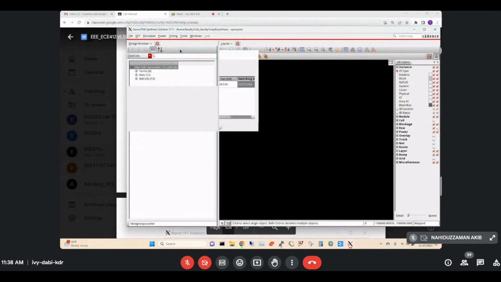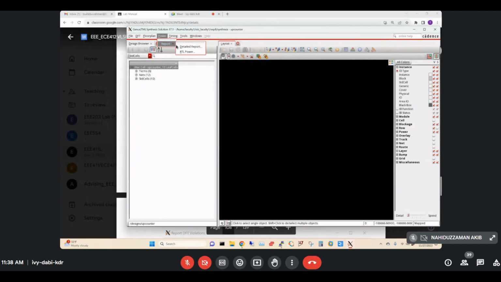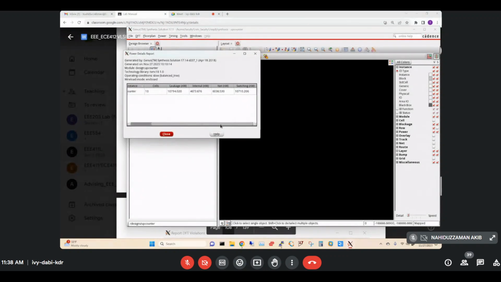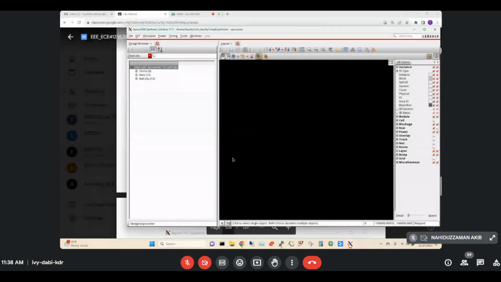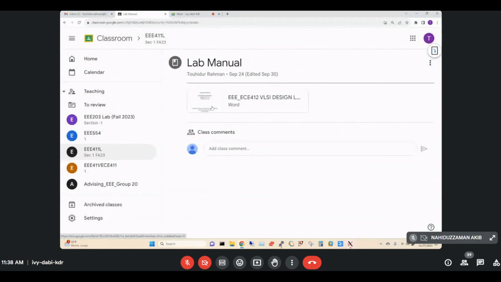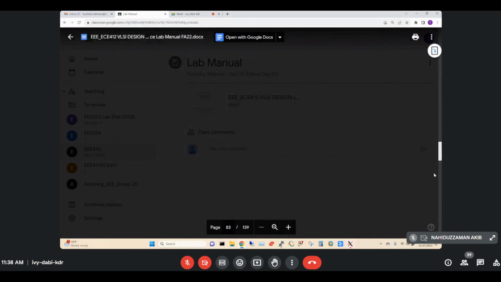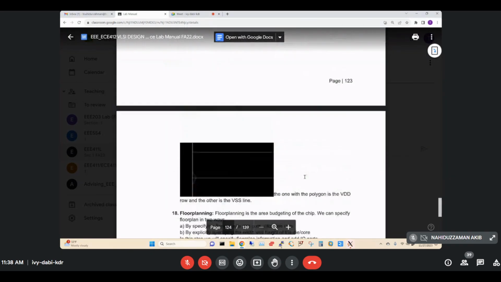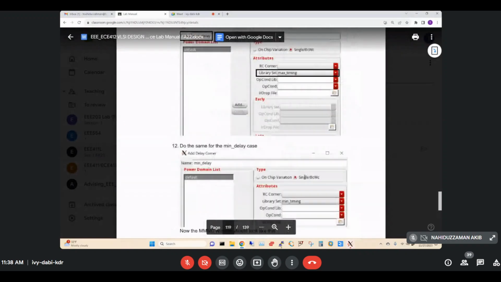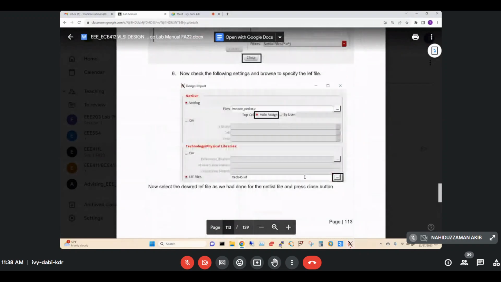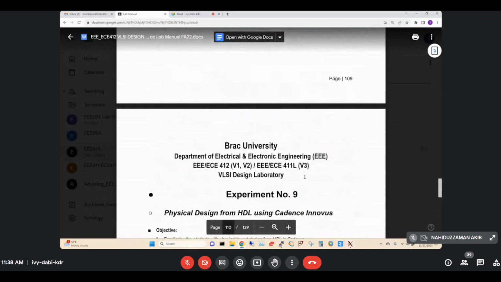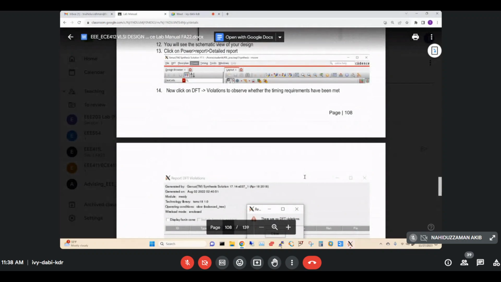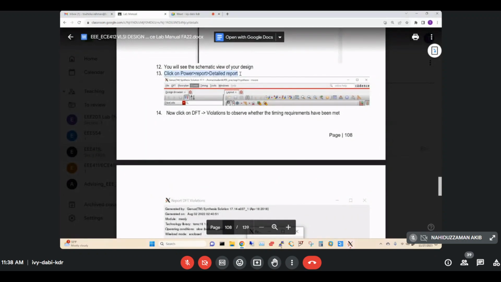So in order to see that, we have to use power report detail power. That will give you the description of all the power, like static power, leakage power, switching power, all kinds of power. And this is the conventional power. All right. So this step is done.